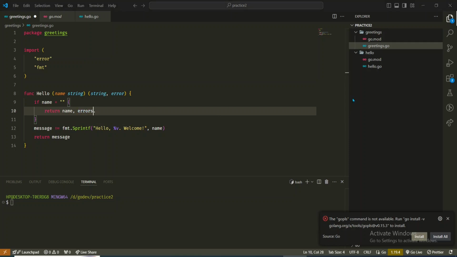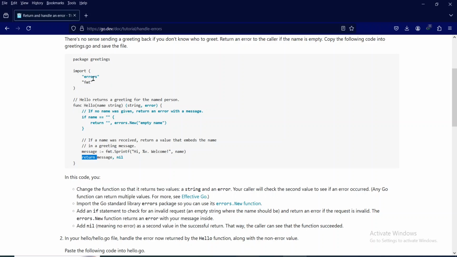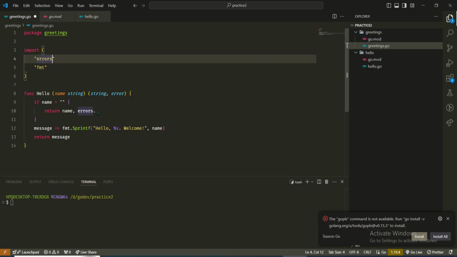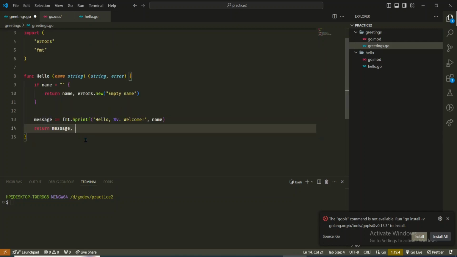Oh, I did it wrong. The package is errors, if I am not wrong. Yeah, it is errors. So here it is errors.New, right? And we'll say empty name. So we checked first if the name is empty. If it is not, then it will just return the message with nil. That means no error.